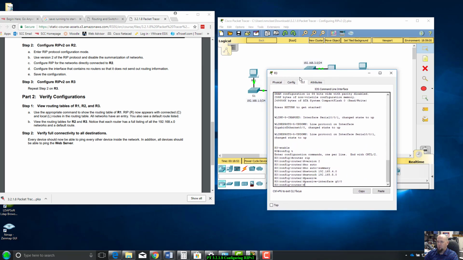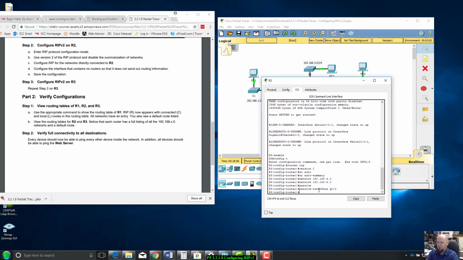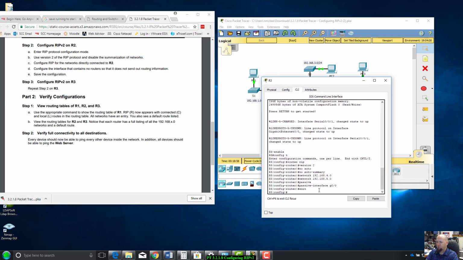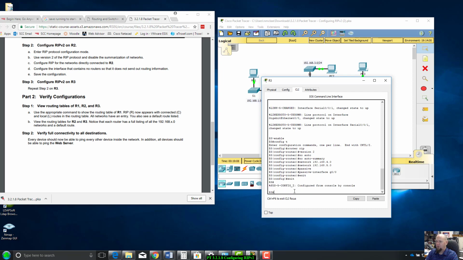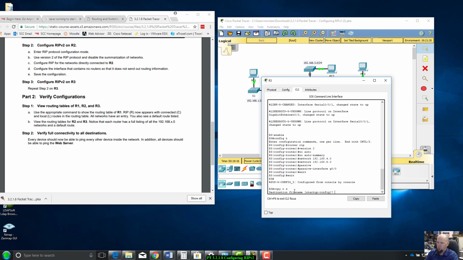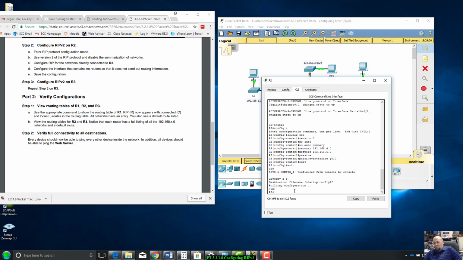All right. Save the configuration. Now if you go exit, you go all the way back to privileged mode. I'm sorry, if you hit end. All right, well anyways, now I gotta go exit again, get back there, copy running-config startup-config, hit enter. Destination file name, yes. Let me just check my text real quick.